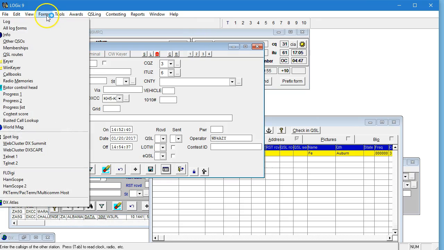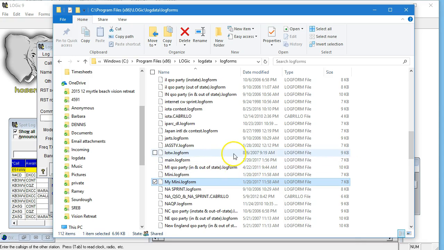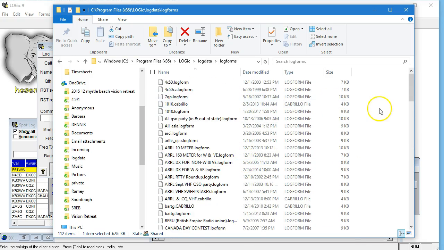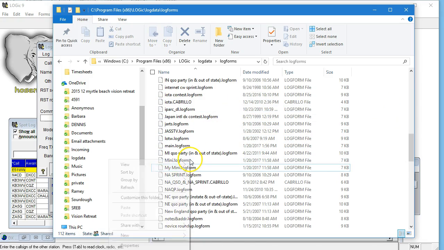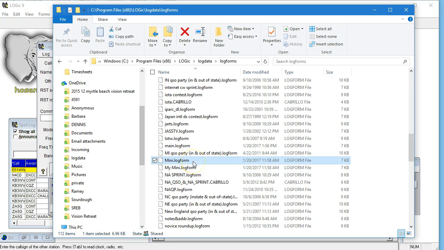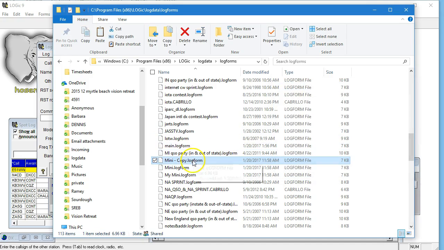These are just text files. They get created for you, but as you change the log form, it changes these text files. I go here to select log form, and I click Manage Log Forms, and there are all of my log forms. We go down to mini. First of all, let me make a copy of that. I'm going to rename it to My Mini.